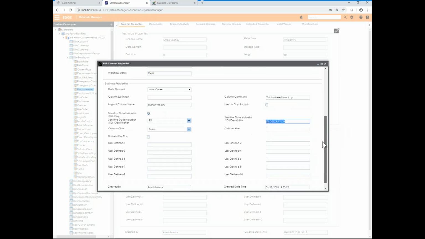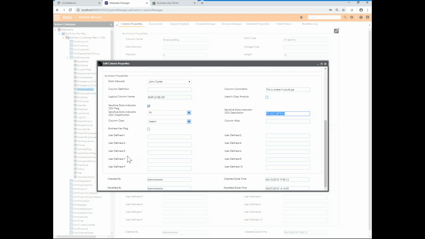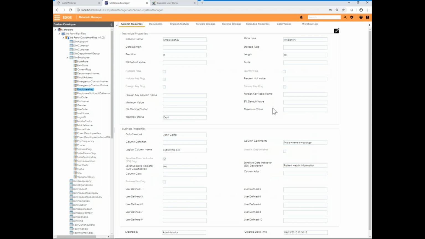So all of this comes with, again, the ability to create user-defined fields and all of the timestamps so that when we make a change, that change gets captured for audit purposes.